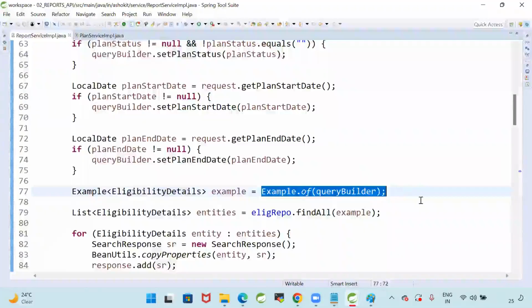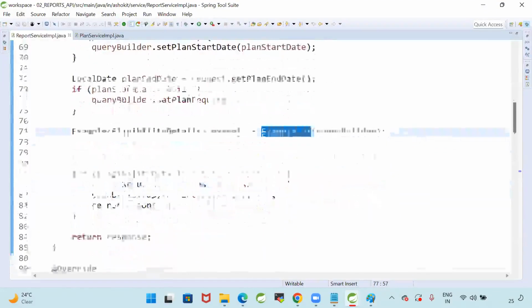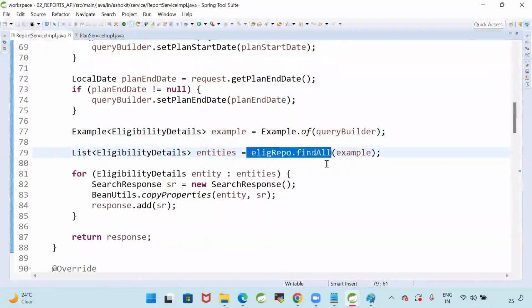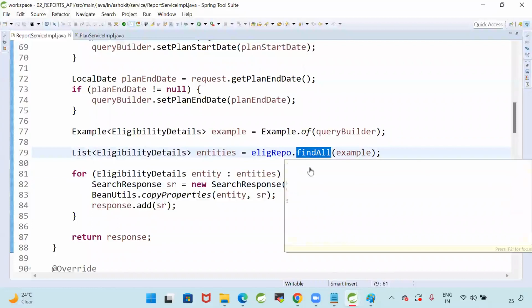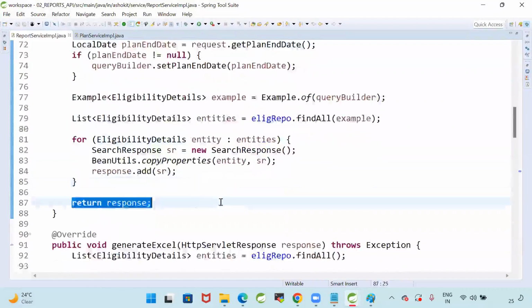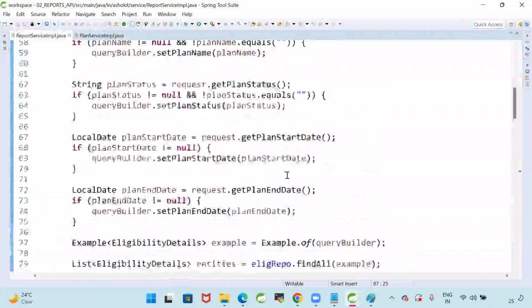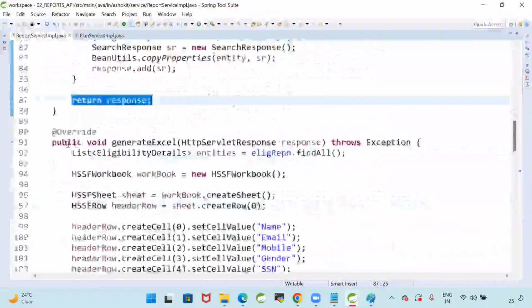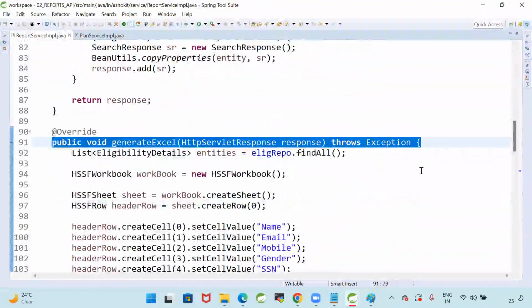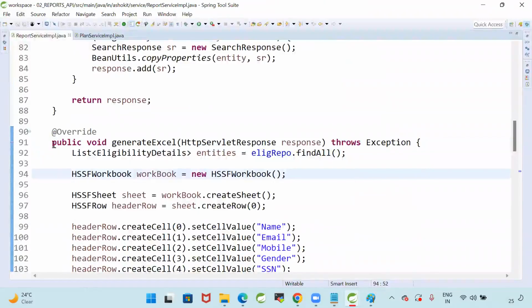We are calling. Can you tell me what kind of method it is? Class name dot method name. What kind of method it is? Instance. Object name dot method name. Now, what is this? Return. Logic is available. Come down. Can you tell me what kind of method it is?